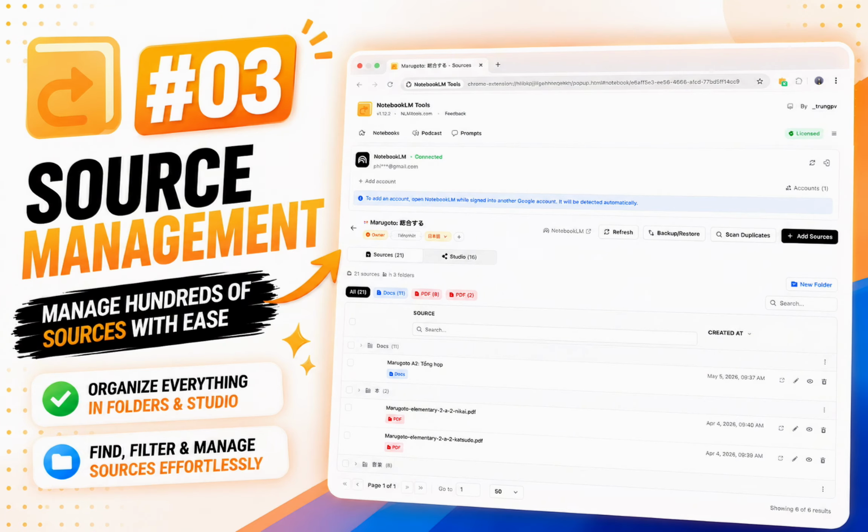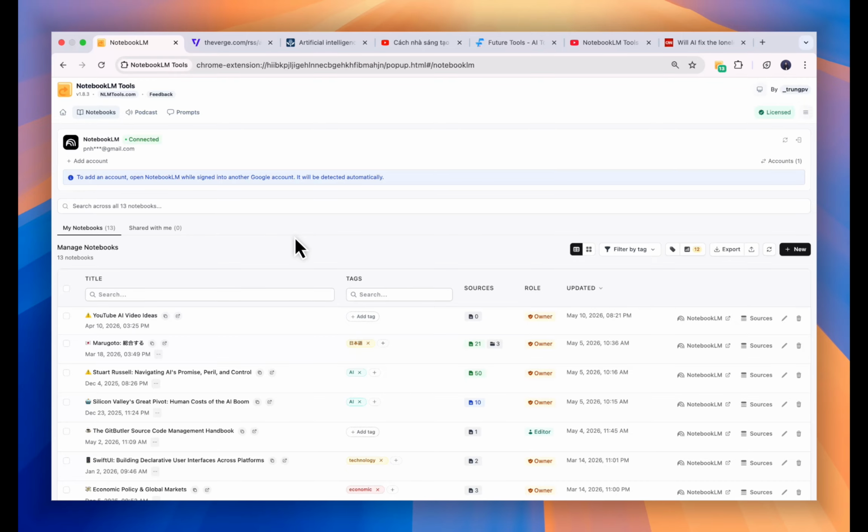I'll show you how to add sources in different ways, organize them into folders, move them around, rename and manage them, check freshness, and clean up duplicates. So first, let's talk about adding sources.